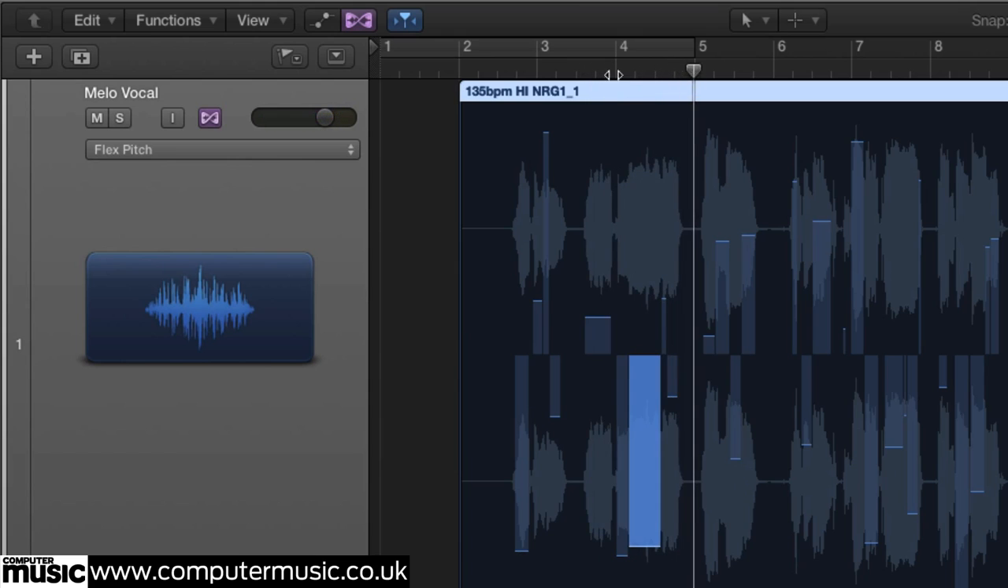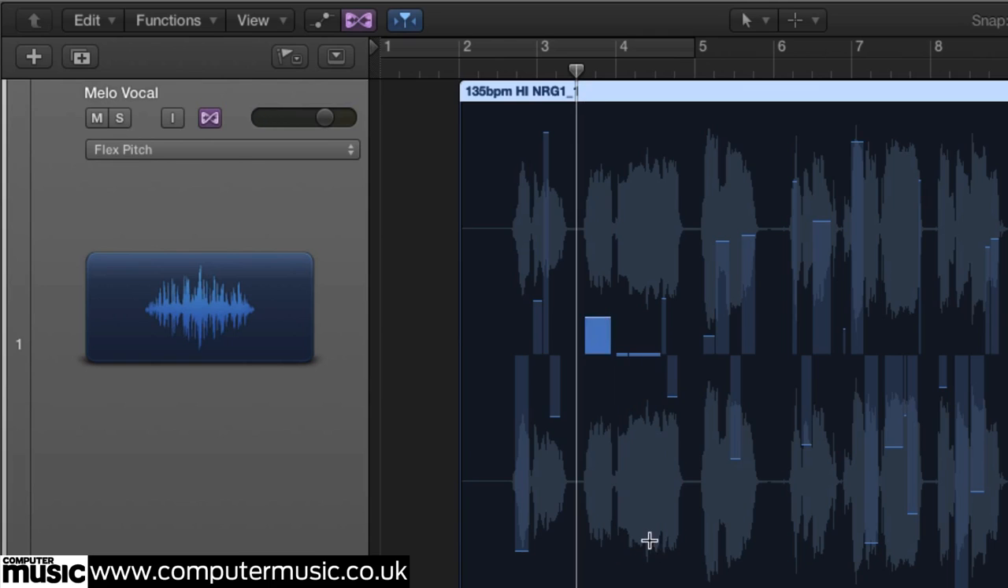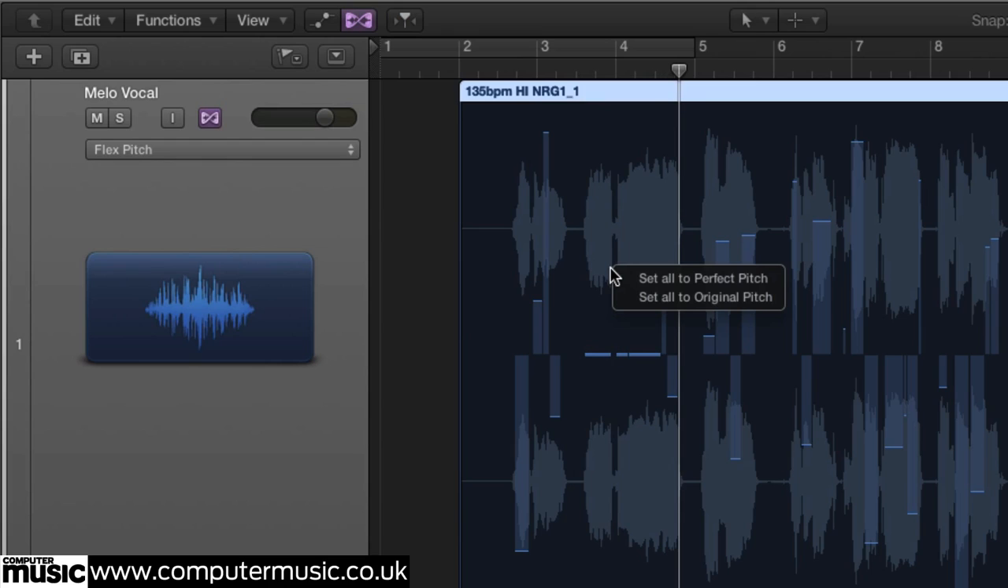and let's compare. This is how it sounds without Flex Pitch. Can you feel it? It's kind of flat. Can you feel it? If you're feeling lazy, you can just right click and set all to perfect pitch.